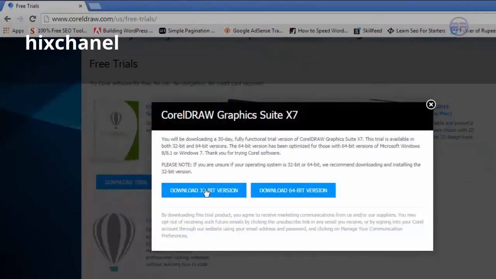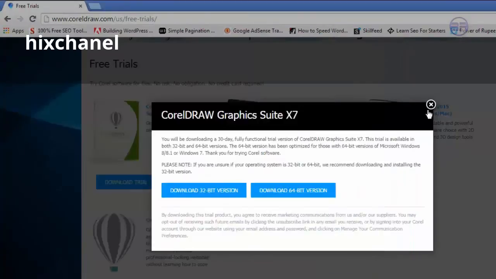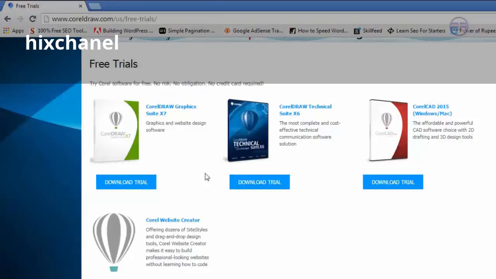Just click it and download the 32-bit version or the 64-bit version, depending on which operating system you have, if you are using Windows. I'm using the 32-bit version of Windows, so I will just click this and it will take me to my computer so I can save it. Actually, I have downloaded this software already, and I have installed it as well.